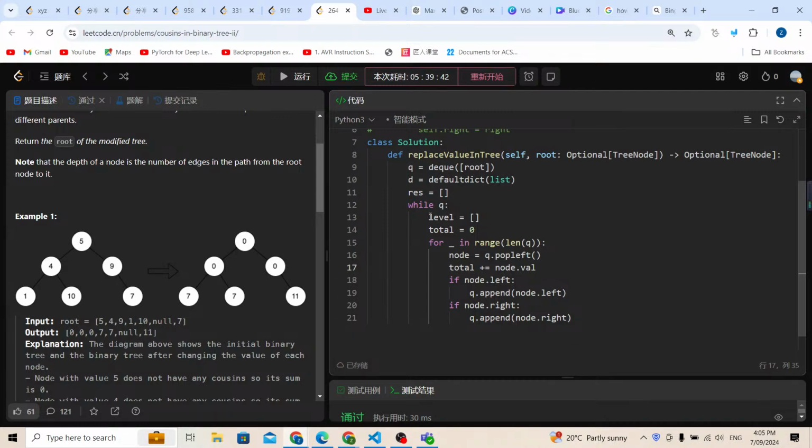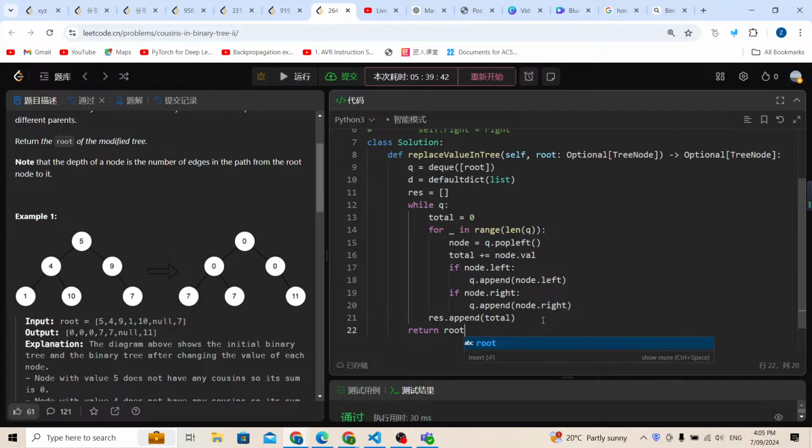I'm not sure if I need to use the level array. Maybe not. I think a dictionary and a result array are enough for me to solve the problem. So after that, I want to put the total inside the result array. Up to now, I think everything should be okay, but we didn't update anything inside the dictionary, and we need to update it. But before that, let me just give a random return of root.